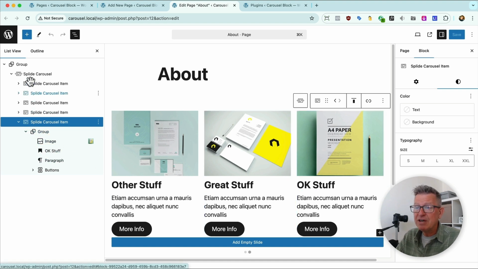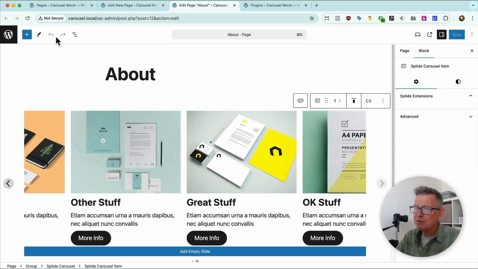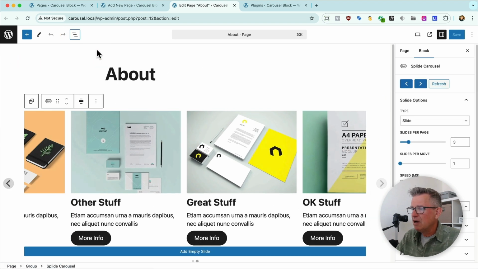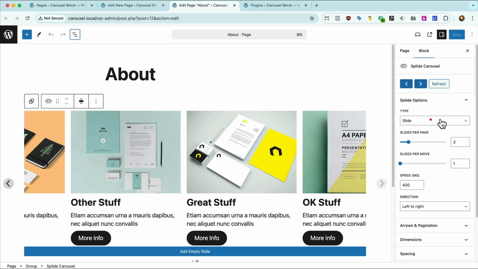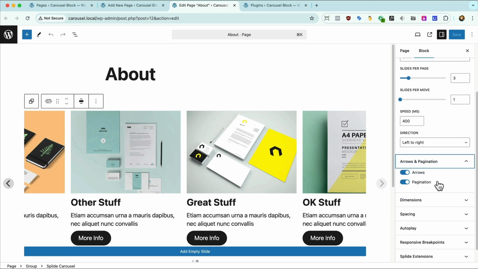Very cool. So yeah, just a very simple carousel, and you can see that we've got the arrows set here. Actually, let's get back to our main carousel container. You see we've got options for what type it is, whether it's a fade, a loop, slide. We'll get onto fades a little bit later. Slides per view, how many to show, how many to move per click or swipe, direction, arrows and pagination, to turn those on and off as I mentioned.